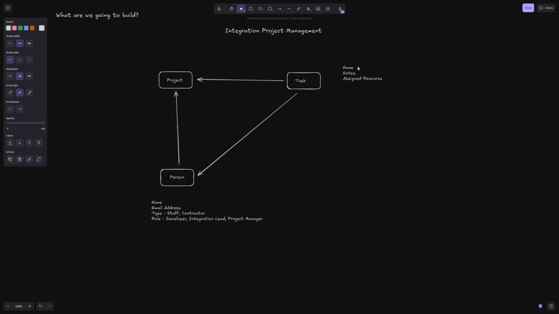So now we know this, what we want to then think about is the link between those. So we're going to have an assigned resource. This is going to link, as we've just discussed, to our person base. We're then also going to need to consider that we're going to have a project that this task is going to be assigned to. So again, that will obviously go to our project base. So let's just add this on here just so that we're being very, very clear.